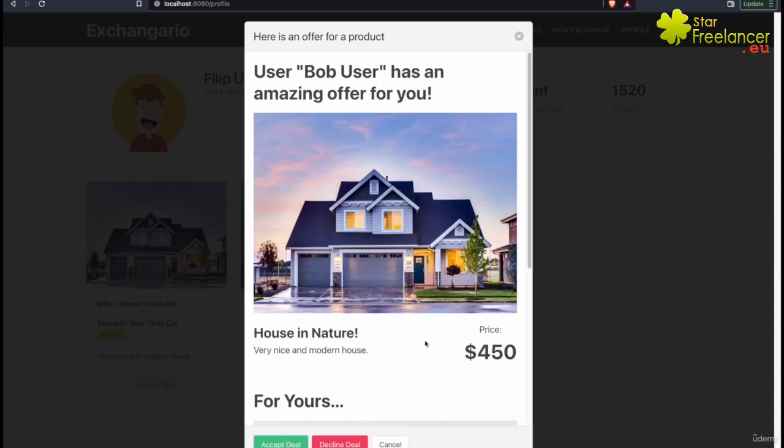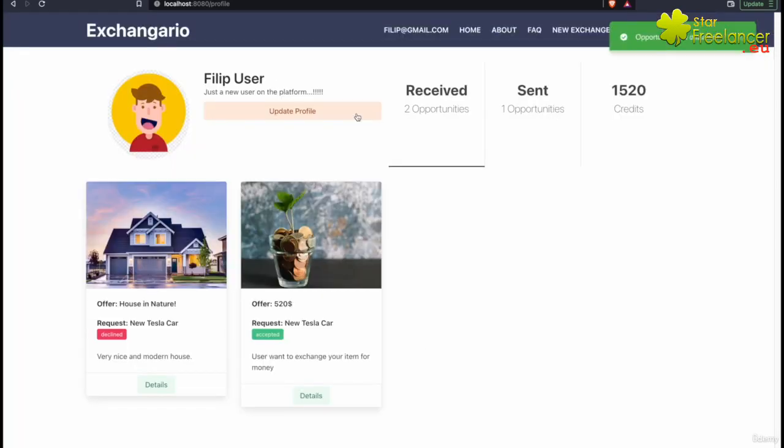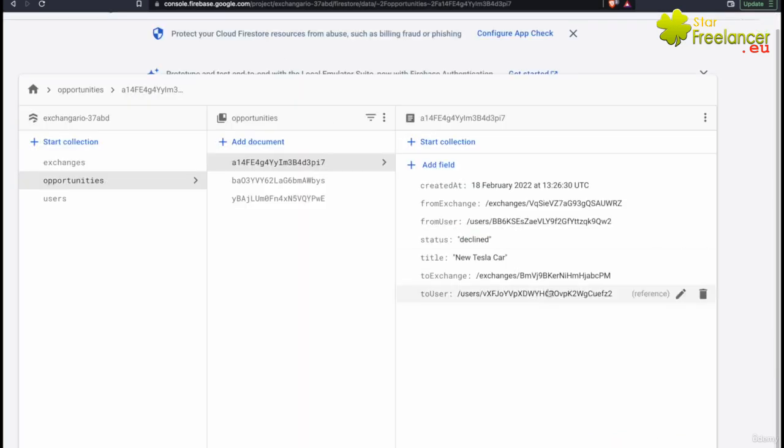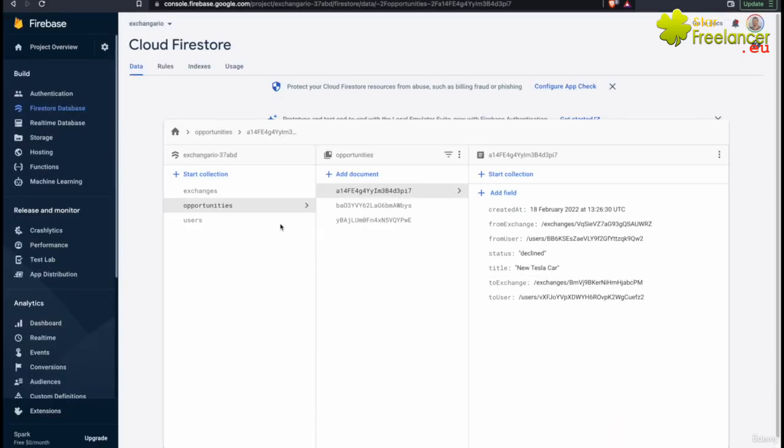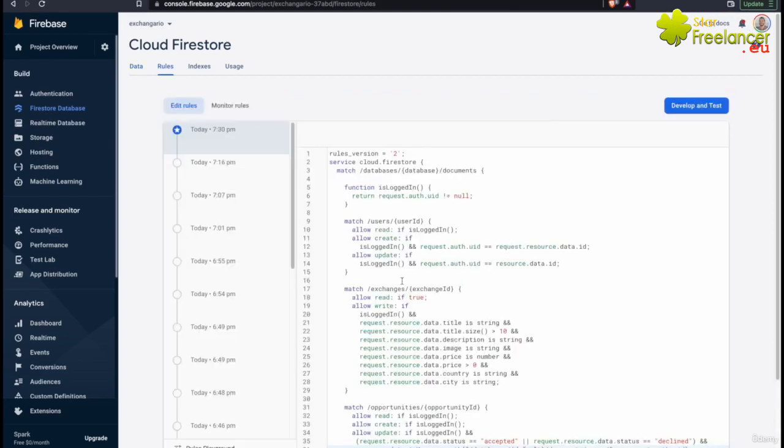Okay, decline. Okay, opportunity was declined. Perfect, so this is working. It should be declined here. Yeah, declined. Okay, so our checks are working, guys, and officially we have finished all of the Firestore rules here.